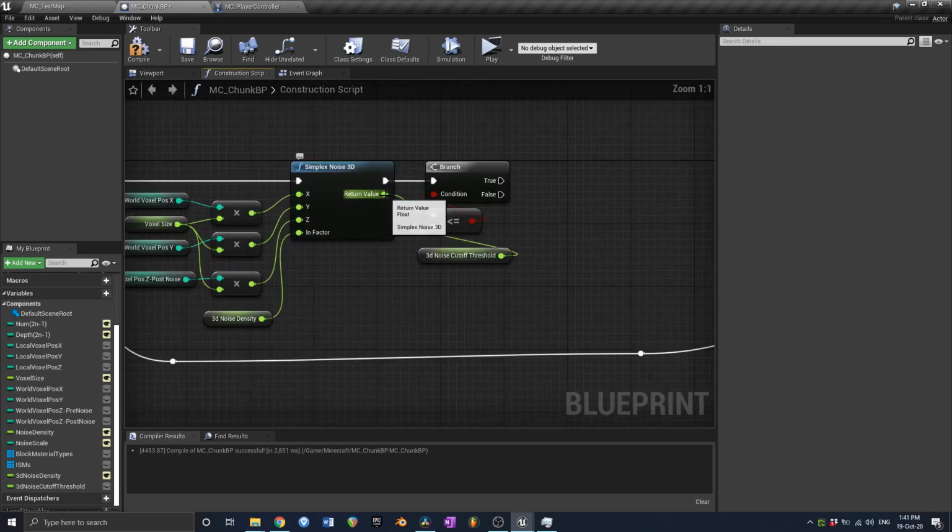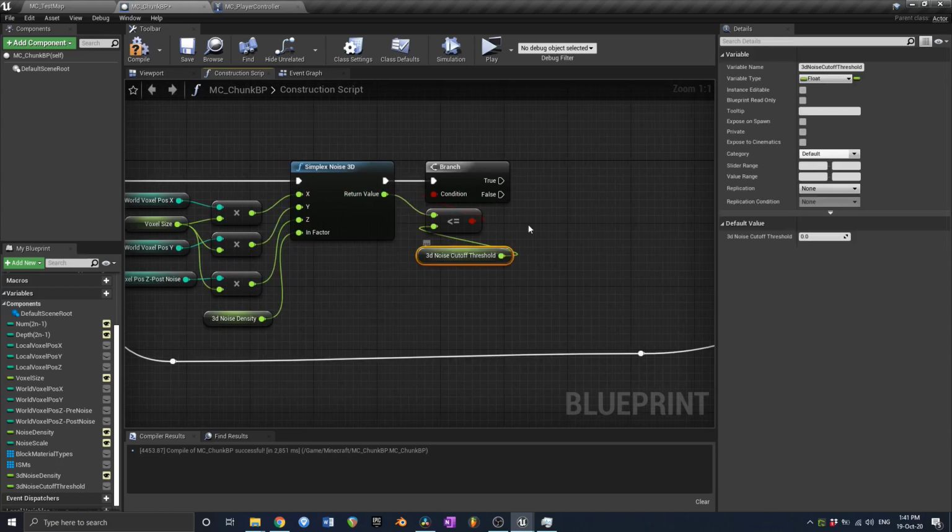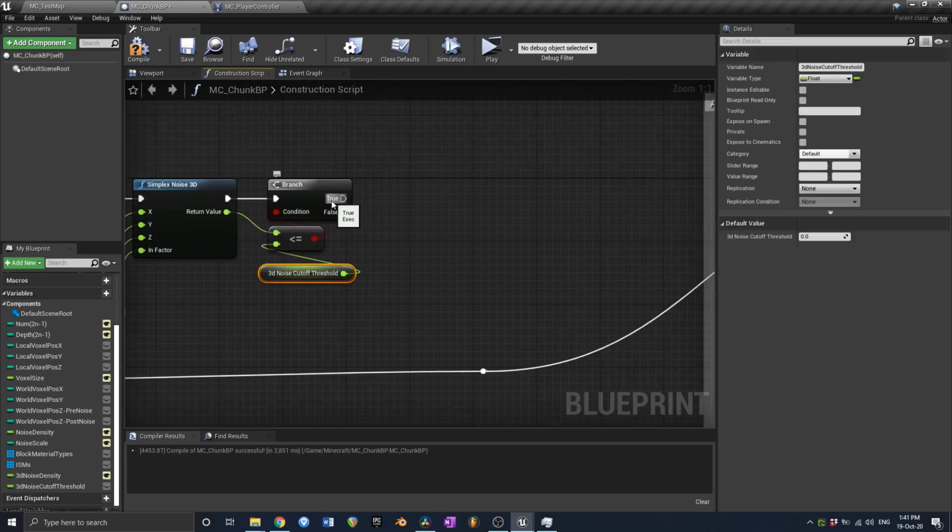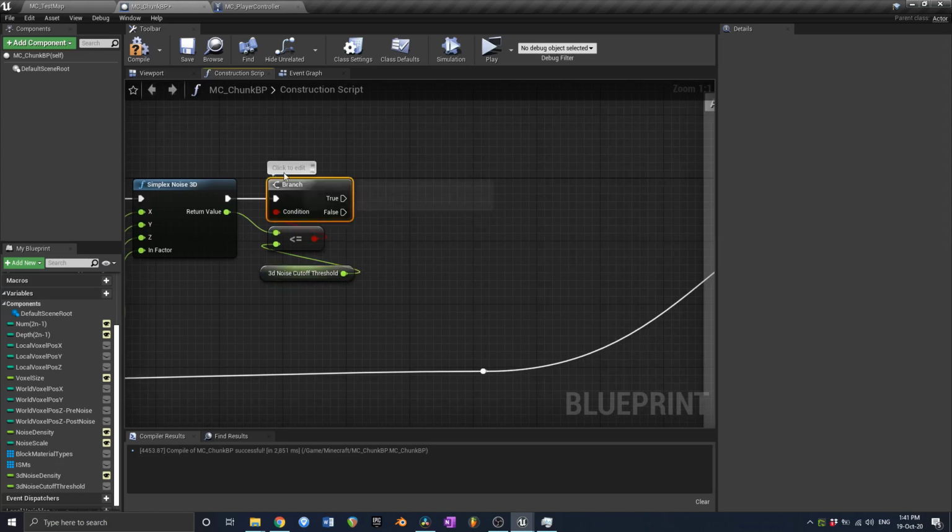Generate noise. If the noise value, which is going to return a value between 1 and -1, is less than the threshold, noise value less than the threshold. So is noise less than the threshold?